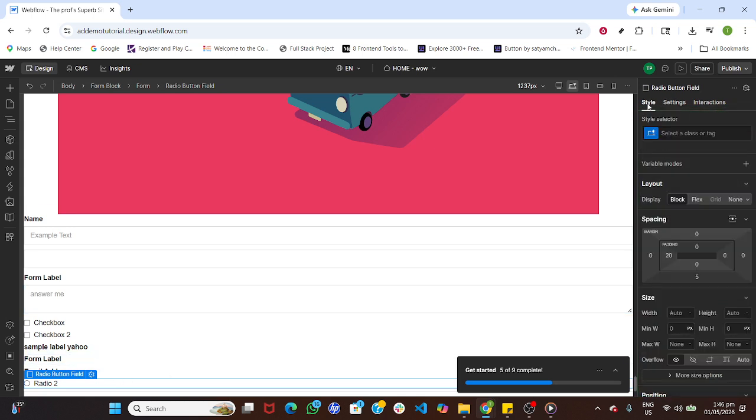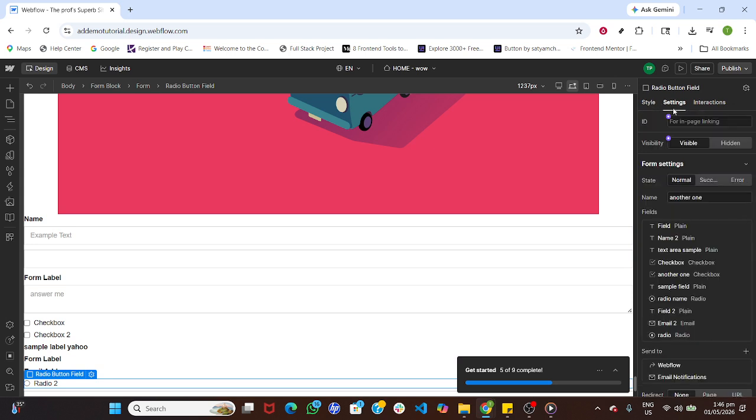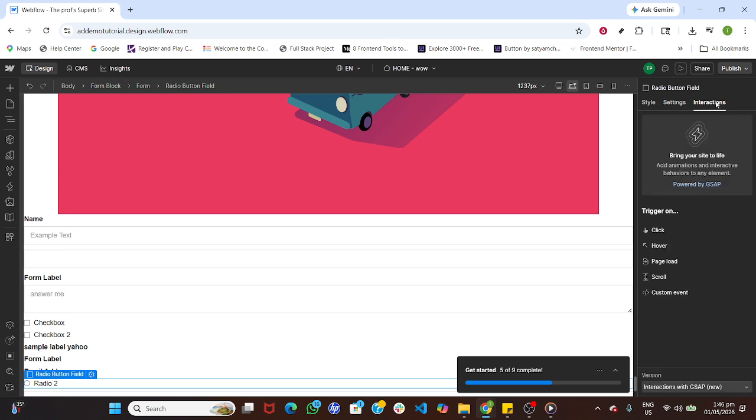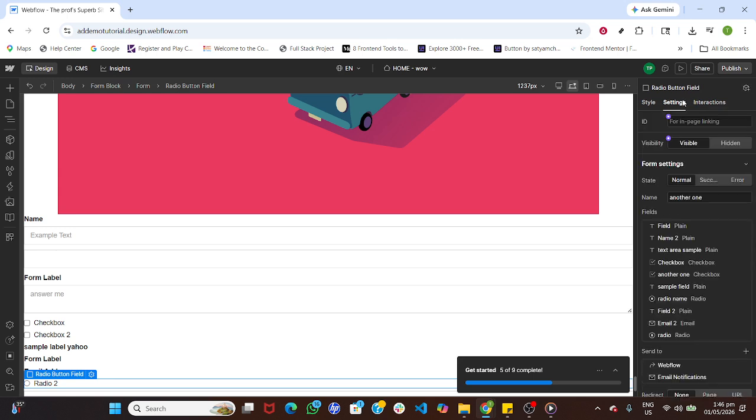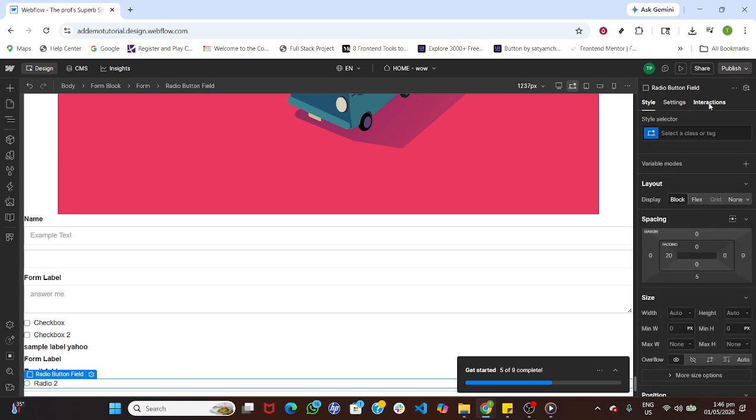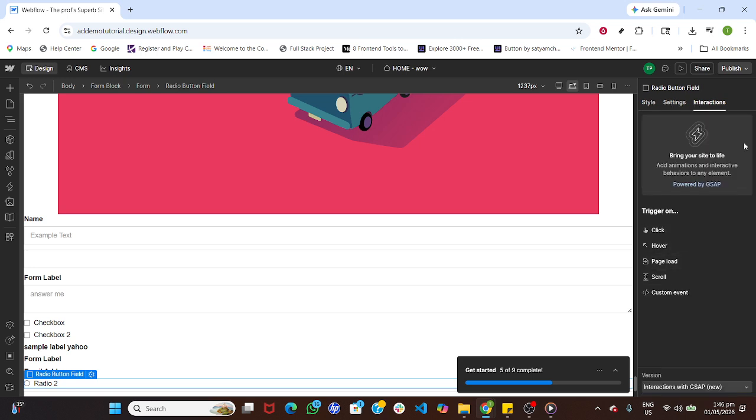Next, move over to the Style panel. Start with the default state so you're styling the base look. This is where you can adjust layout, spacing, and typography for the label, and set the size and alignment of the radio control. If you want to override the standard browser appearance, switch from default to custom. This lets you fully control how the radio looks while maintaining expected behavior.